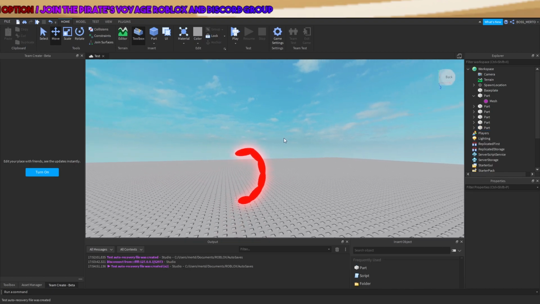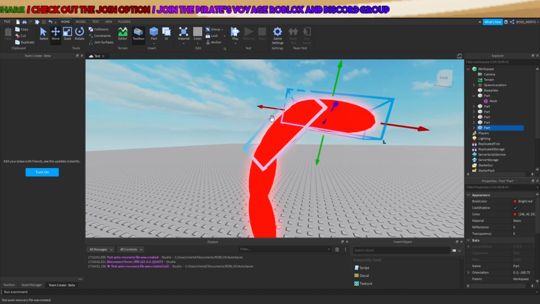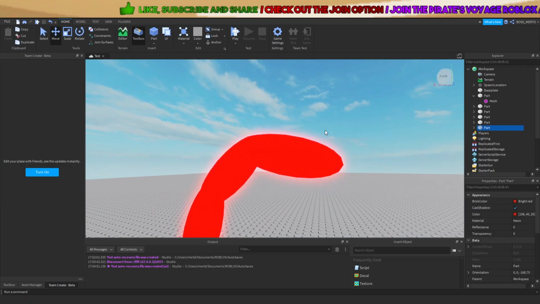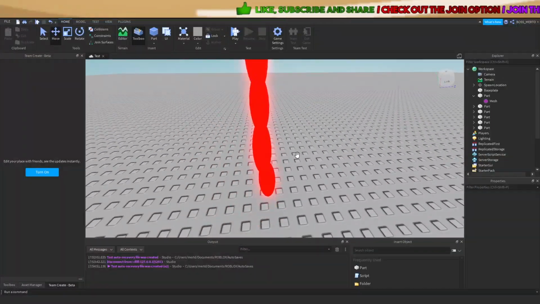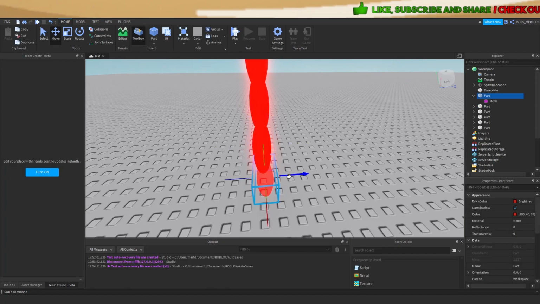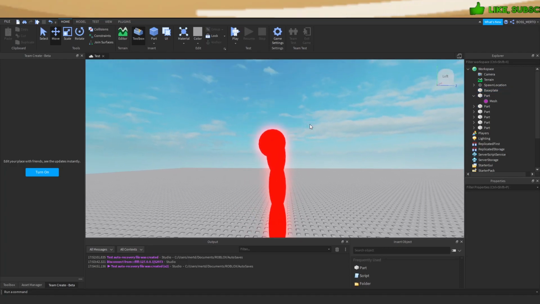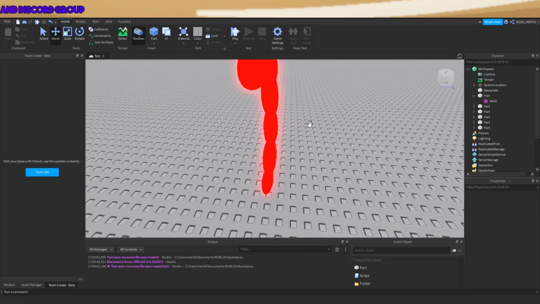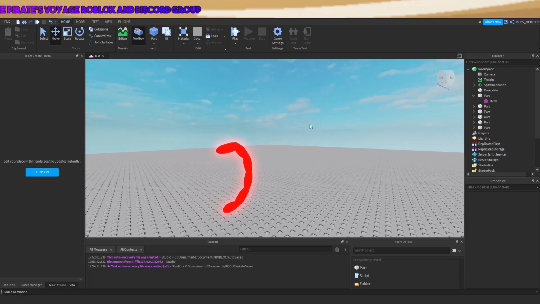Alright guys, so this is my Kagune. I know that it looks a bit too basic, but I think that the focus is on scripting because most of you guys are probably not scripting and just building or animating or doing other stuff. That also might be the reason why you guys even clicked on this video.